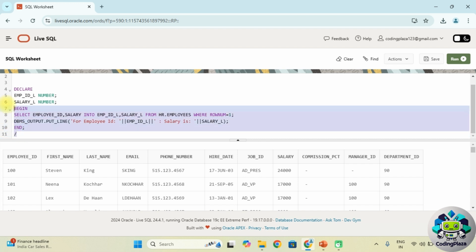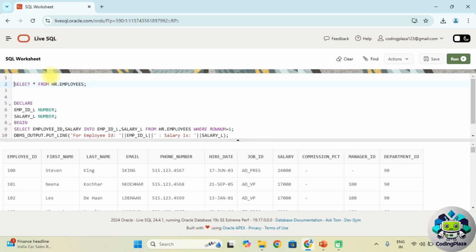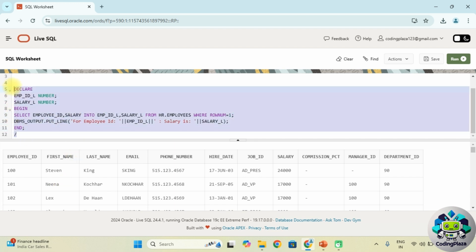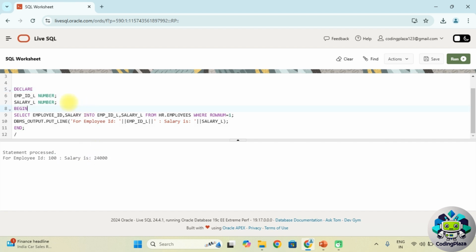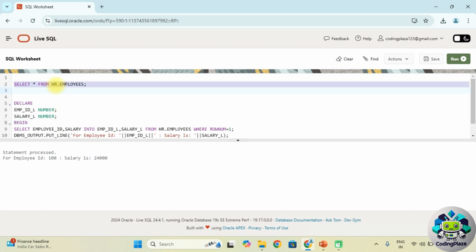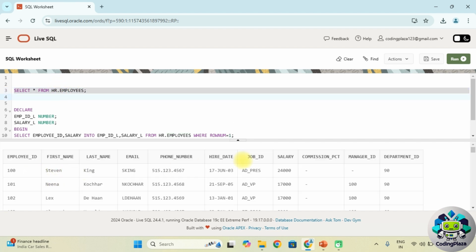We will start executing this. Here I am going to select row number 1. First we'll see the table: 100, 101, and so on. Then we'll execute the PL/SQL block. See, the statement processed for employee ID 100. First row is 100, right, and the salary will be 24,000. So we'll go to the table and check that. The first is 100 and his salary is 24,000.